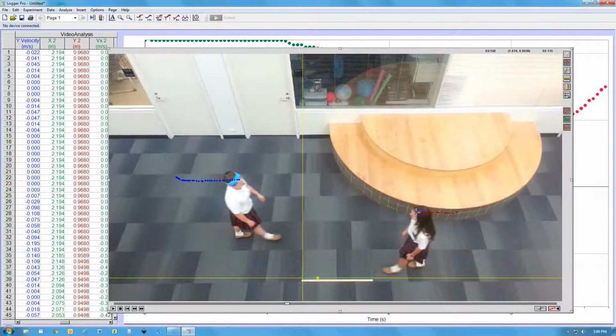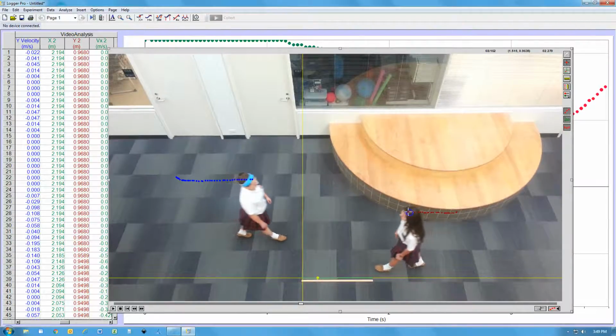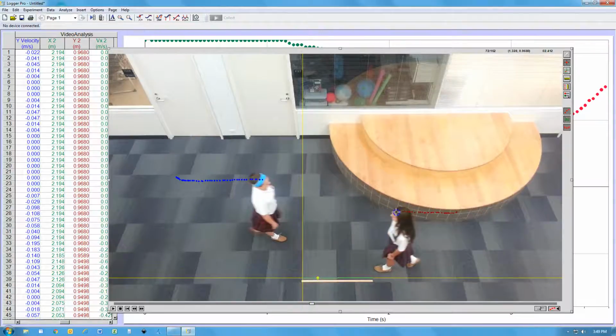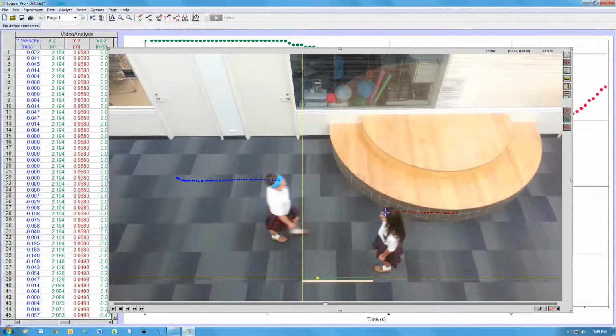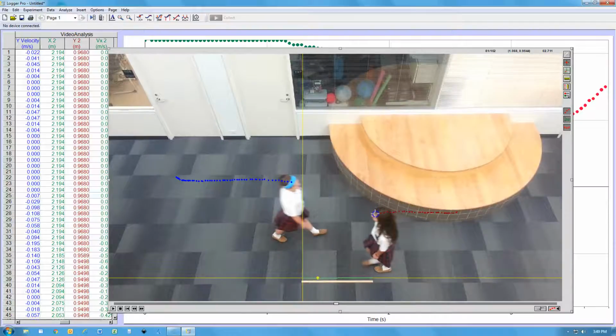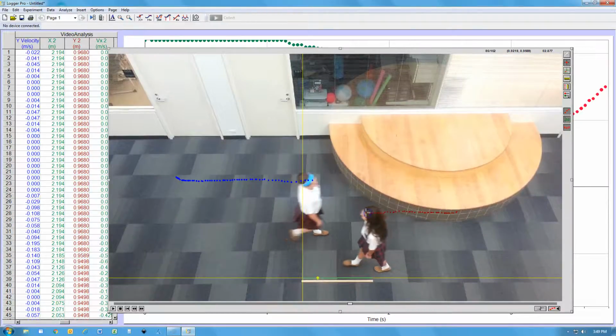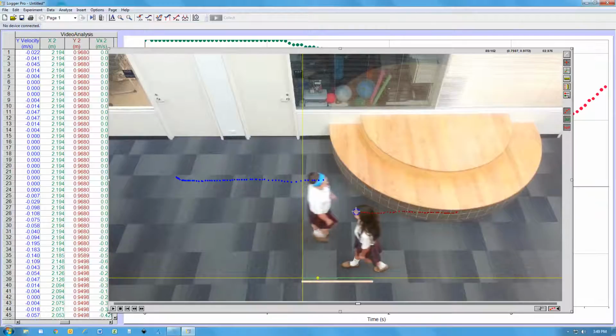You want to make sure that you're very accurate, that you're tracking the same point on the person and placing the dots in whatever position. I'm choosing to use the line between her hair and her face at the top of her head that I'm tracking.